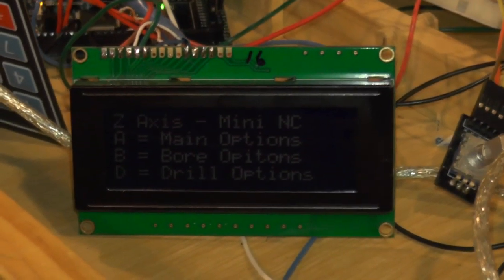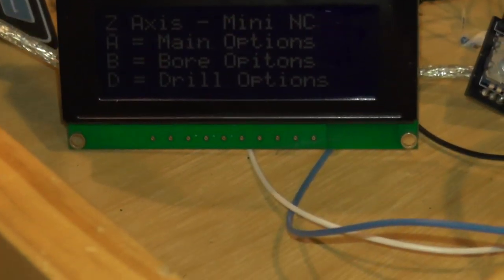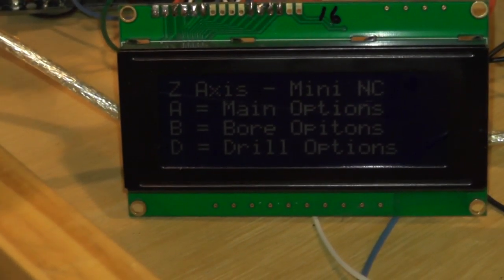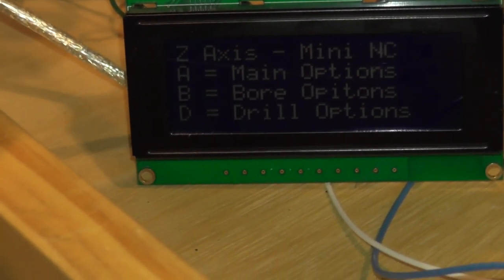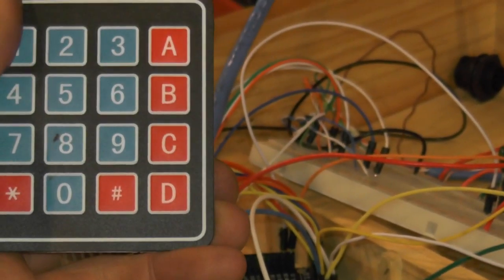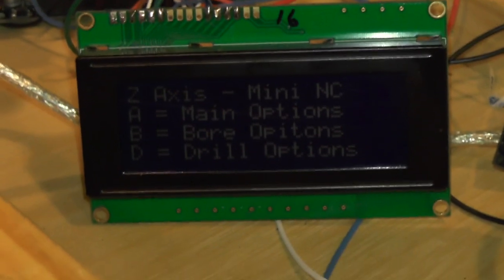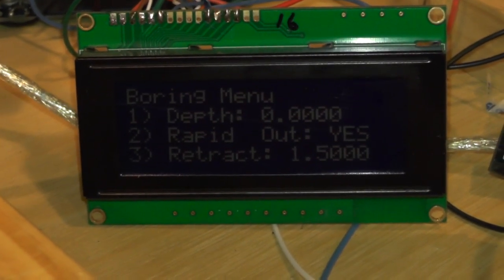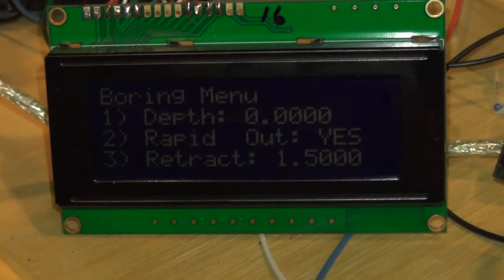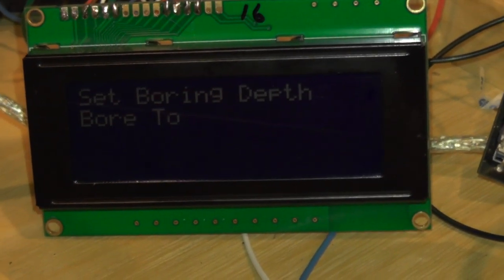I was also working a little bit on a menu. Here we go. The main options, there's nothing hooked up to that, but we can go into the boring options, pressing the B on the keypad. There we can select a depth of cut, how deep we want to make the bore. We'll just go with 1.5 inches.